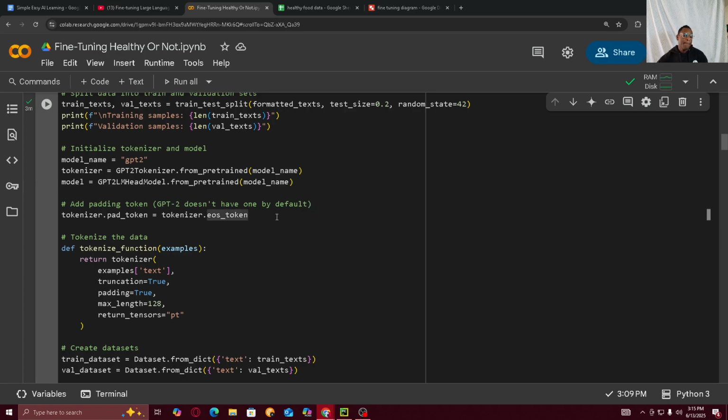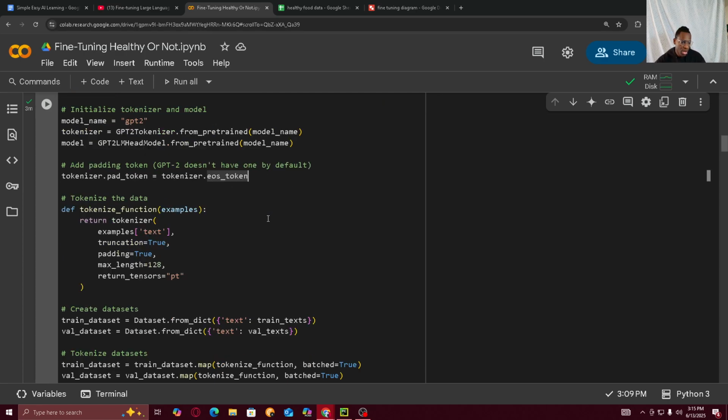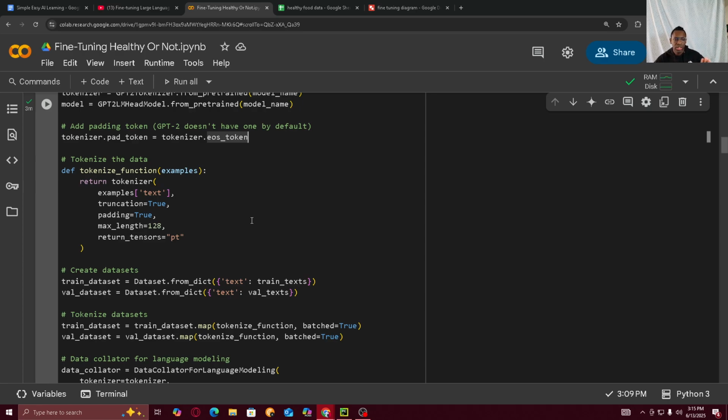Padding. Oh, how do I explain this? I'm going to skip padding for now. It's something to do with the text, the way the text is formatted. We'll get into that differently. Just add the padding for now. It doesn't hurt.